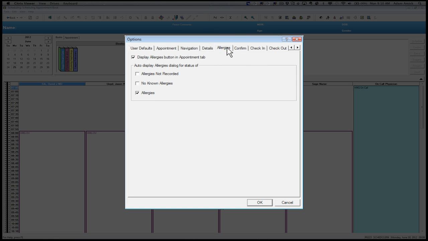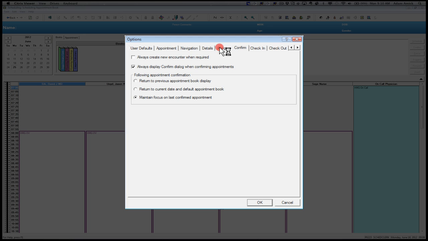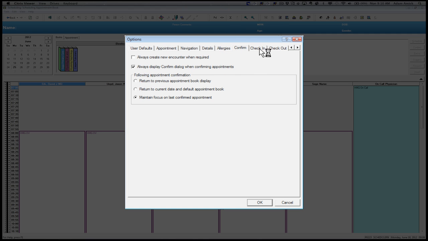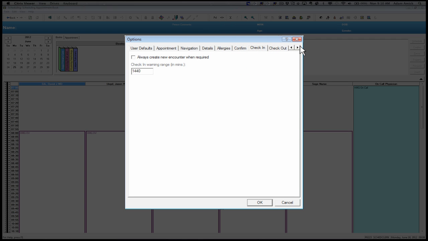All of these features and options are going to make this much more customizable and much easier for you to do your job at a user level. This is going to allow you to customize this to do whatever you want on a day-to-day basis. You can customize the allergy button, and you can add it on the appointment tab. You can create certain confirmations, if you always want to display the log box when you're confirming appointments, or always create a new encounter. You can also define check-ins, check-outs, and other aspects within the application on a user level.